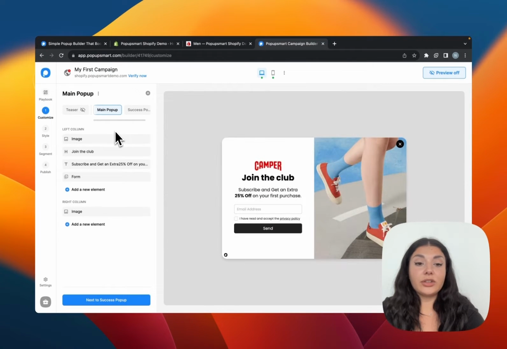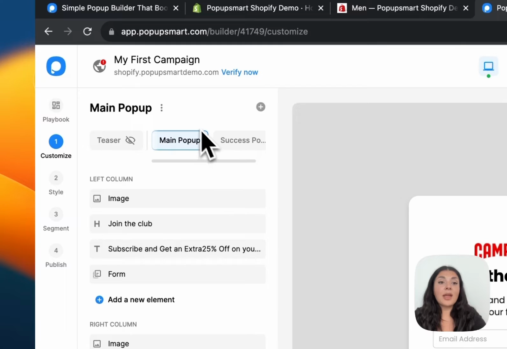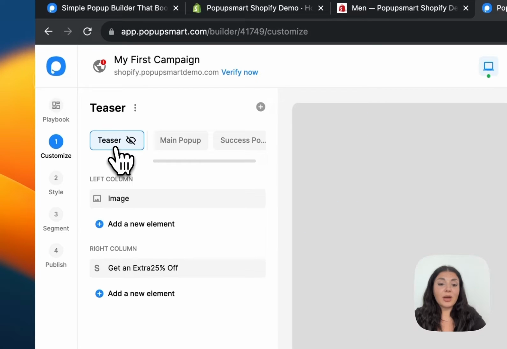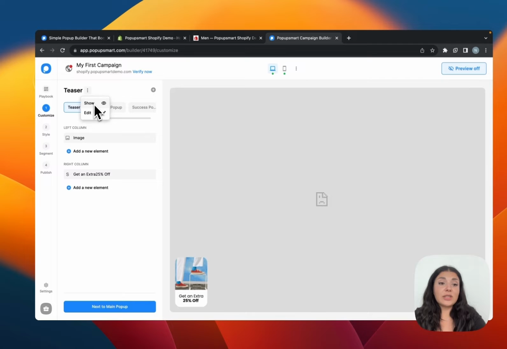Okay. Now we are in the customize step. This is where you can add a new step to your pop-up. As you can see, this is a multi-step pop-up, or you can delete some of the steps. You can rename or duplicate them. We also have the teaser pop-up, which is like a miniature version of your pop-up. If you want, you can activate it from here, or you can edit it.